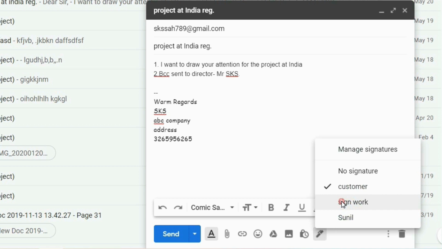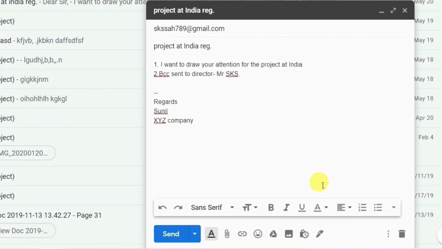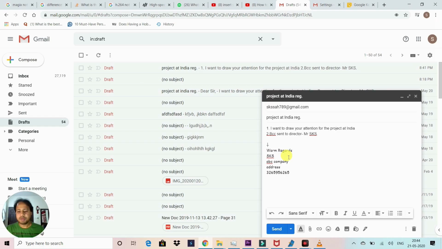If I attach some other signatures, like regards, this is my sign work, this is Sunil. So you can change your signatures based on whom you are going to send the mail. You can save the template as well as use it here. It's quite easy, it saves a lot of time. It's a must for anyone who uses Gmail regularly, or for any professional. So please use this. I hope the signature part is clear now. We'll go to our next feature.